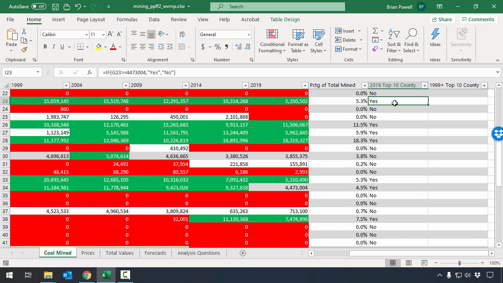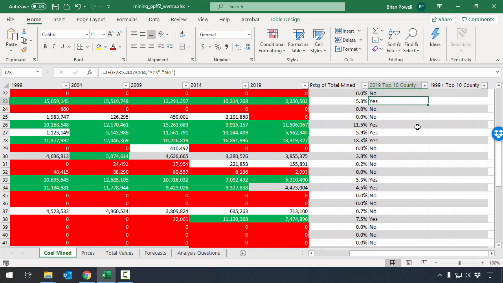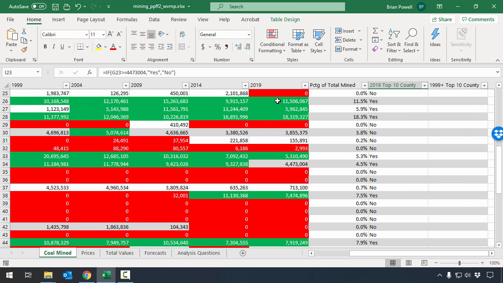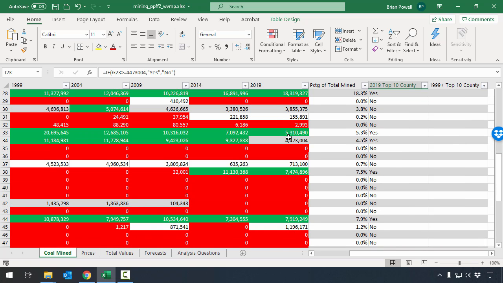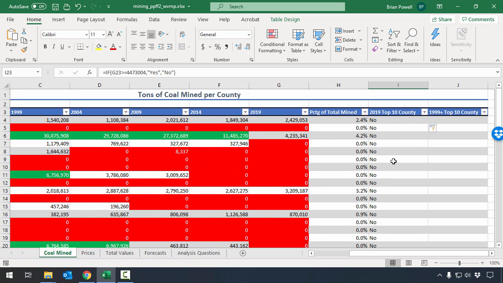So our first county here was Kanawha. As we scroll down, that was in the top 10. Pretty much it's corresponding, generally speaking, with the counties that are green. So this is a simple IF statement where we're just checking one condition.